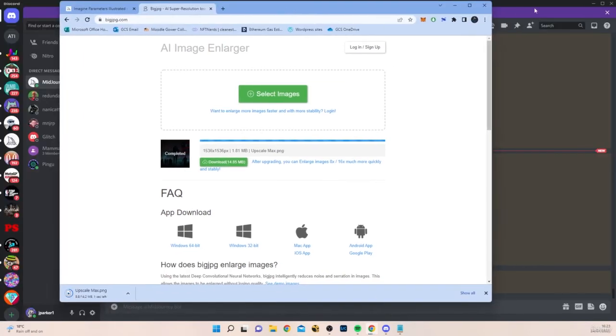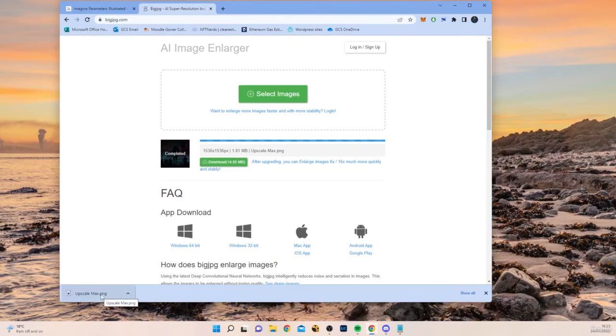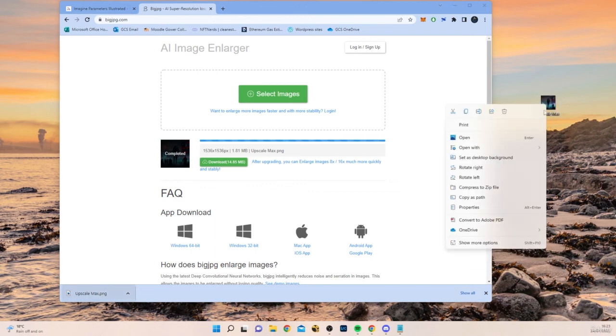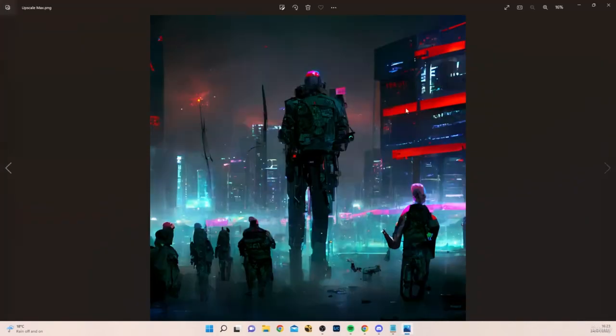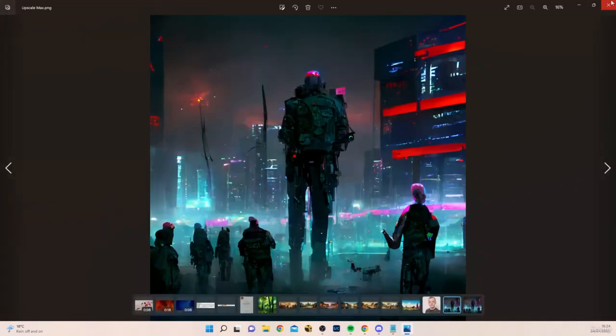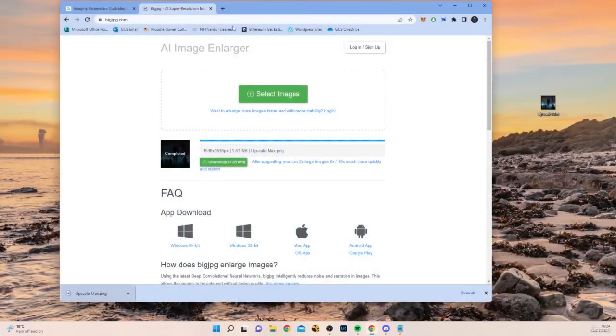So I'll download, and this upscaler has now taken 1500 by 1500 pixels to, let's check properties, it's now 6144, so it's now massive. And if we look at the quality, it's still good quality, you know, a 6K resolution.